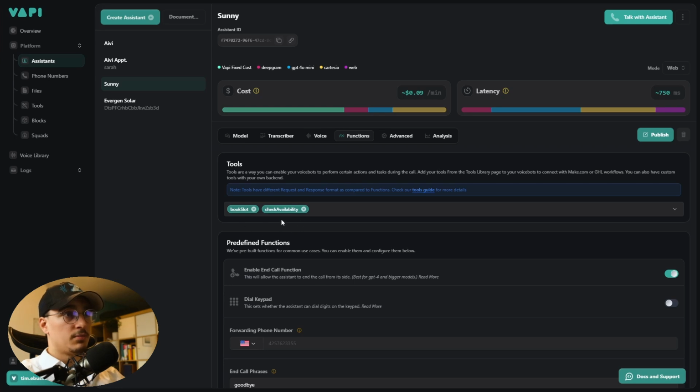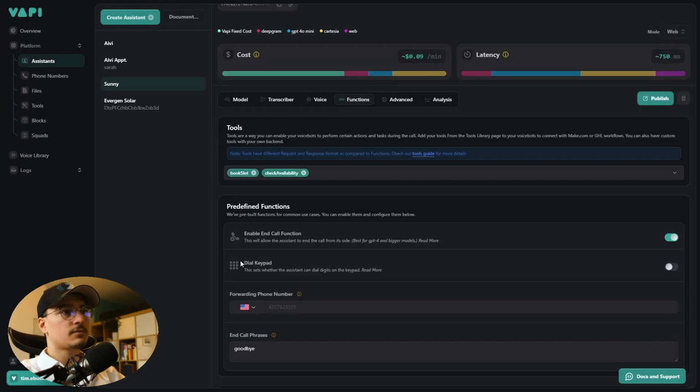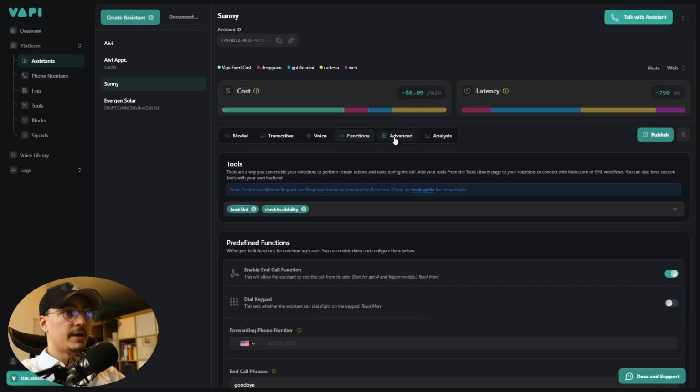These two tools, book slot and check availability, I will show you how to build them later when building the corresponding make.com automation, because we need a webhook from make.com in order to trigger those tools, and we can only get those by doing the automation first. Then a really important function is the enable end call function. This should be turned on, so the AI assistant is actually able to hang up when it notices that the call is ending. Next up, advanced.